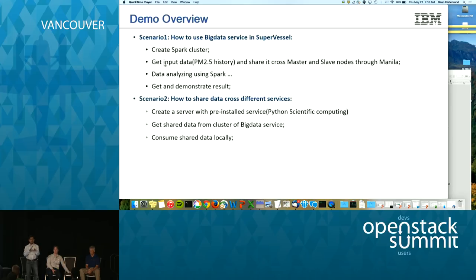He gets a shared folder that is created out of Manila. It is pre-launched, pre-mounted inside all these containers. So he pulls in this pollution data, puts it into the shared folder, which is now available across all these containers in the analytics work, and then launches the analytics service, which analyzes this data and produces results.